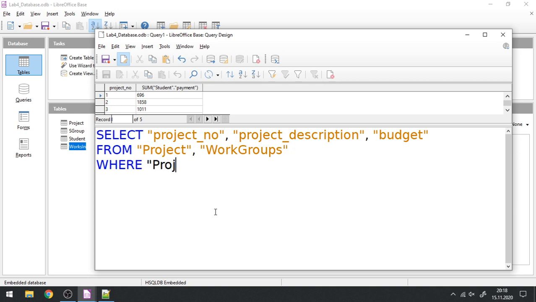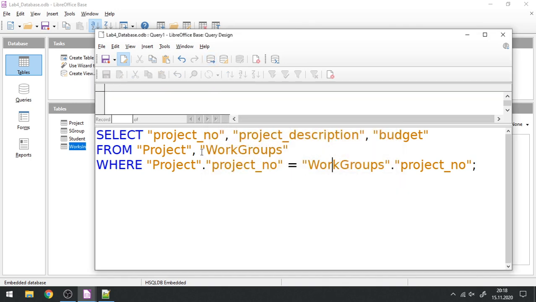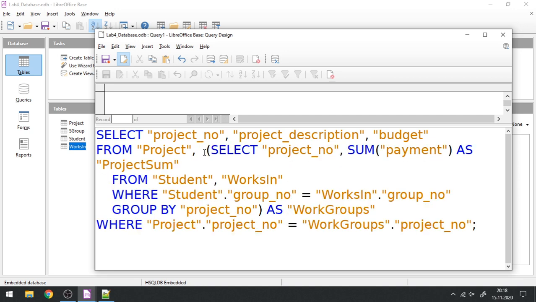Okay, from the project part, the project number of this table, I would like to join them. It should be equal to the one that comes from the work groups table. And in here as well, it's called project number. So that can be my query. But there is no such thing called work groups. Then I'm creating that result set with my subquery.